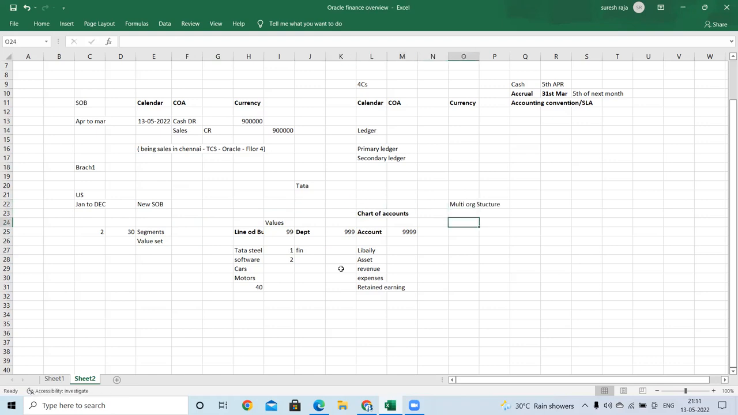So multi-organization I told you. First, create a business group. It is done in HRMS. Just a name and an address where it is. Maybe here you can say Tata Groups. Under that, ledger. Ledger is a combination of 4 Cs. All the 4 Cs you create. This is done under GL module, finance.